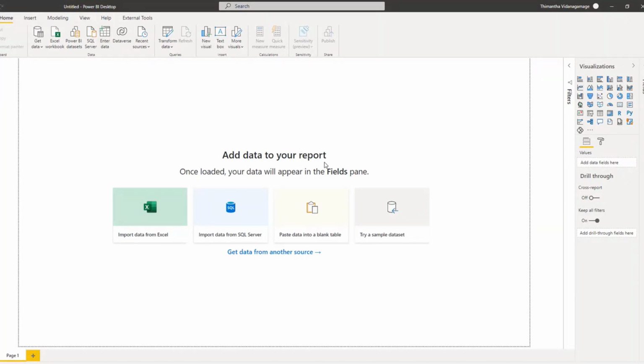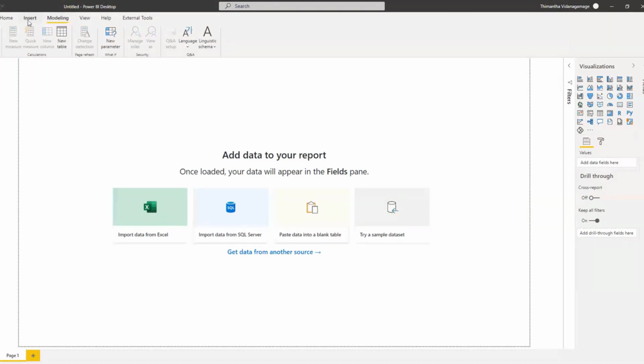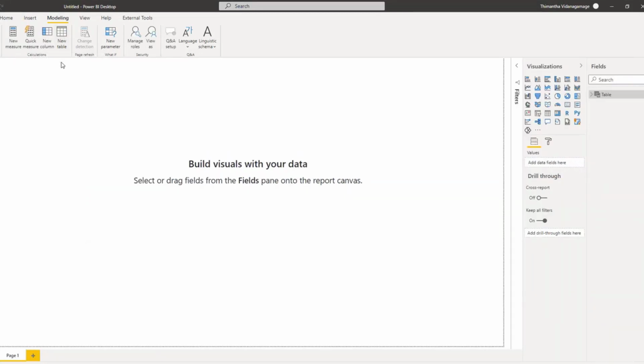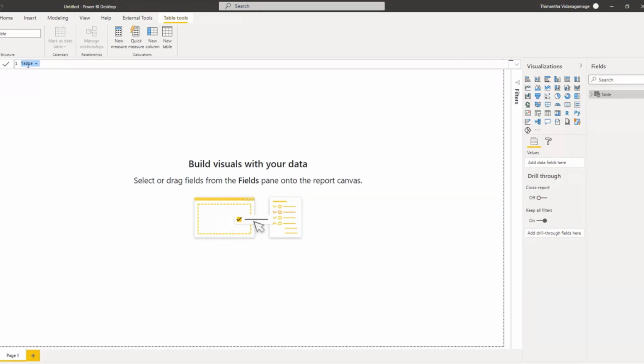To create the date table, you will need to go into new table under the modeling tab. So you have home, insert, modeling, view, help, external tools. So under the modeling tab, click on the new table option, right? When you click on the new table option, you should get a bar on top like this, which basically says table equals. So basically you need to write the DAX logic here to create the calendar dimension.